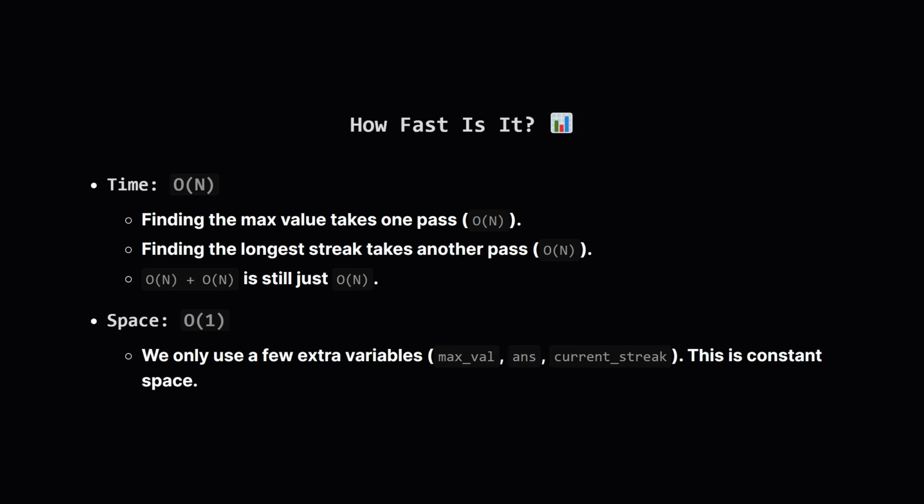So how efficient is this? For time complexity, we make one pass to find the max, and a second pass to find the streak. That's linear time, or big O of n, where n is the number of items in the list. For space, we only use a handful of variables to store the max value and our counters, regardless of how big the input array is. That's constant space, or big O of 1.